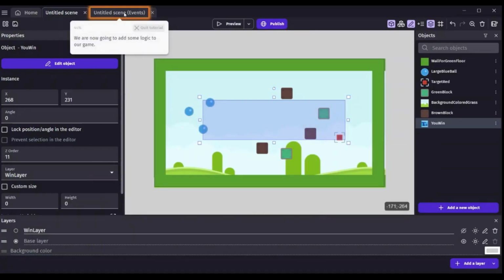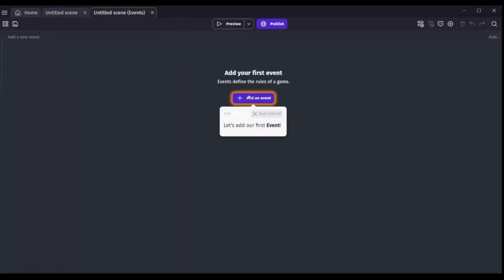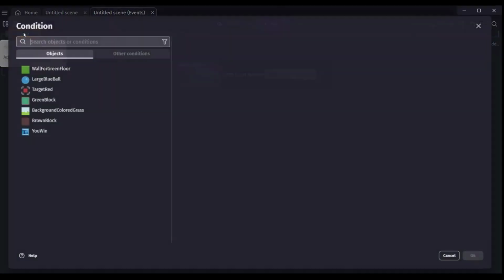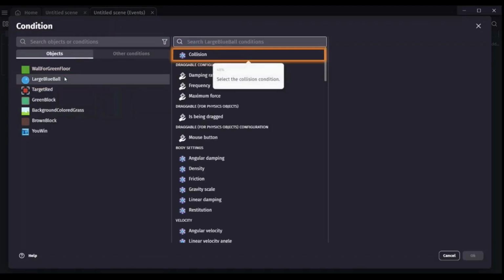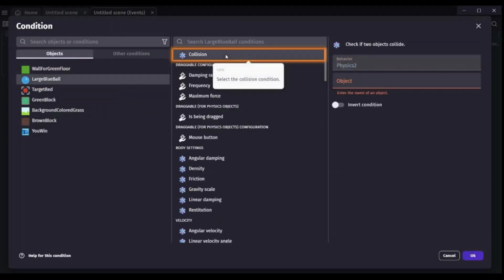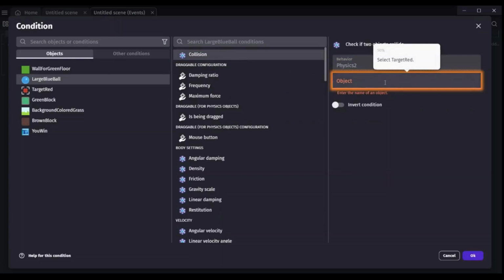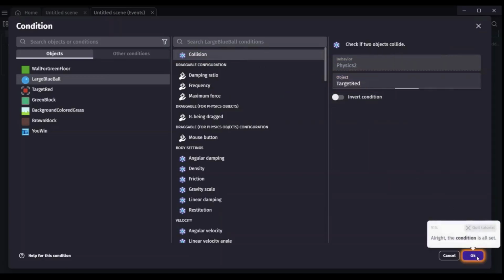Now we're going to add some logic to our game. Let's click on the events tab and let's add our first event. Let's add a condition and let's select the large blue ball. Let's select the collision condition and select target red. Let's click OK.